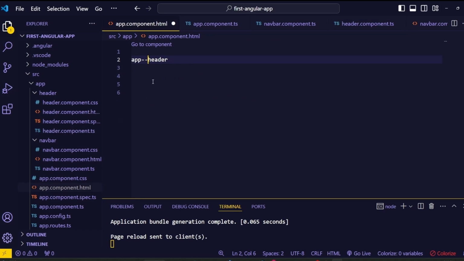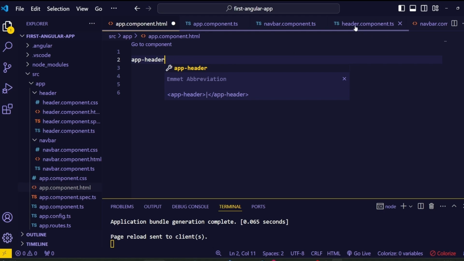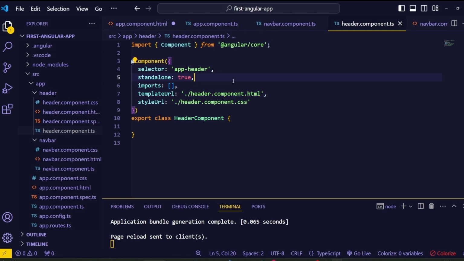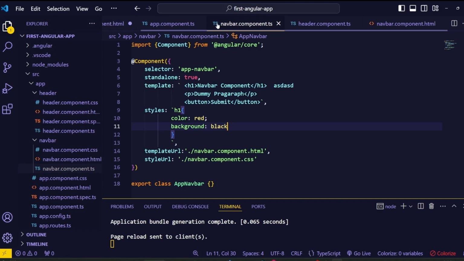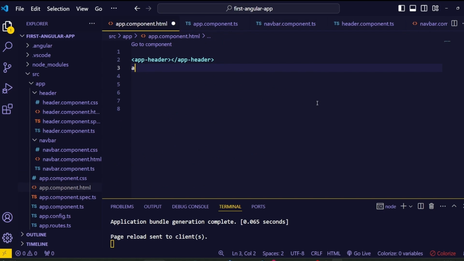So guys, all of these fundamentals we learned in detail in the component section. If any of you can't remember these, please go back to the component section and go through the lessons again and come back to this section. Alright, so let's add the header component selector inside the app component HTML file as a custom HTML tag, right? Next let's add the navbar. The navbar component selector is app-navbar. So add this also after this as a custom HTML tag. That's it. So save this and go to the browser.